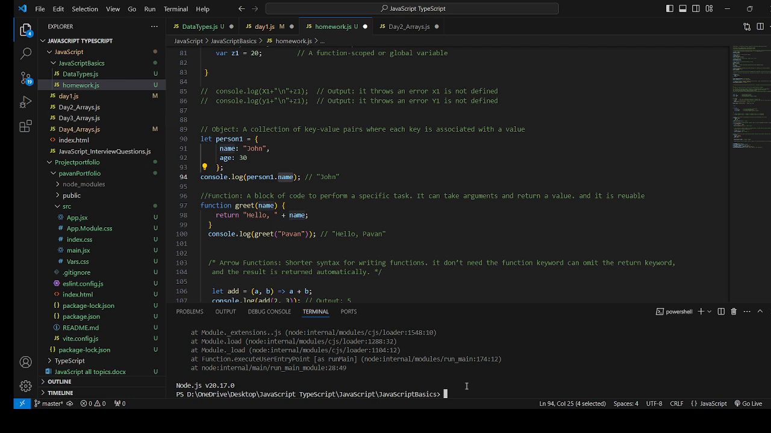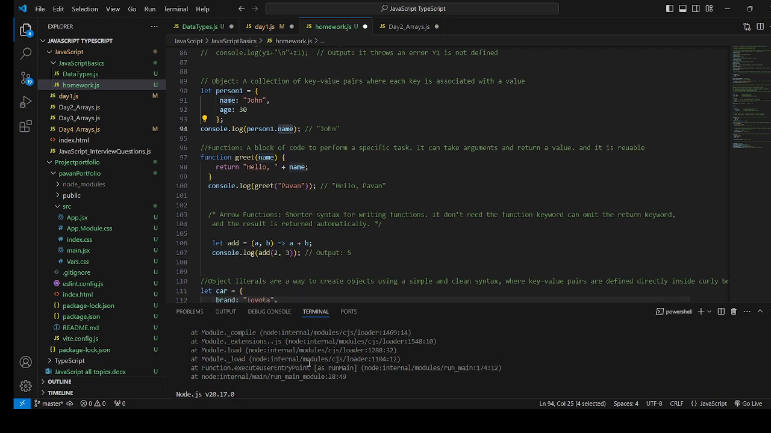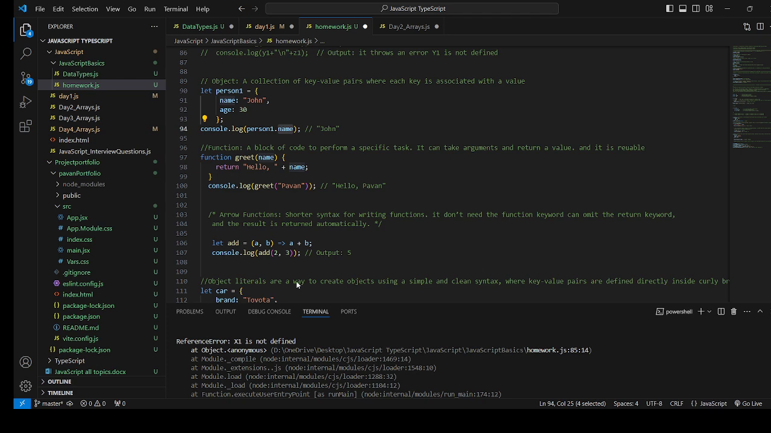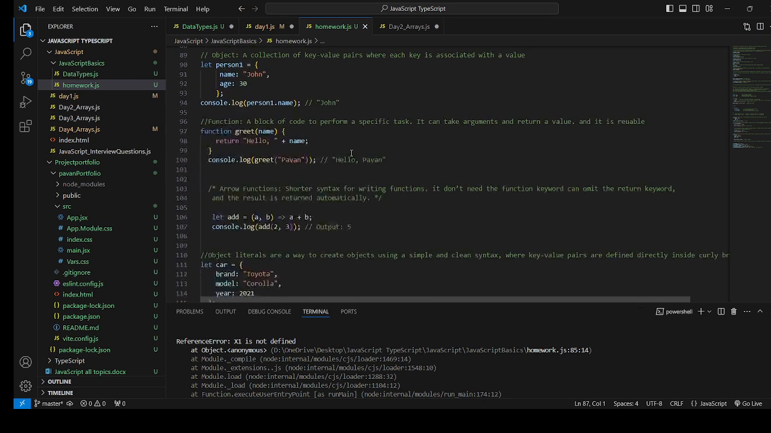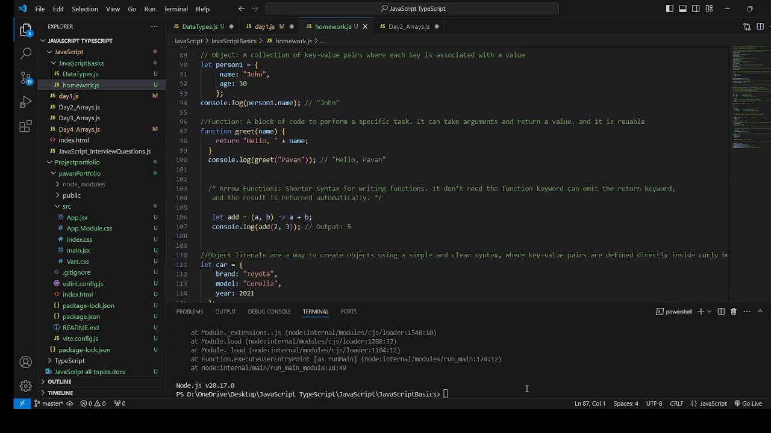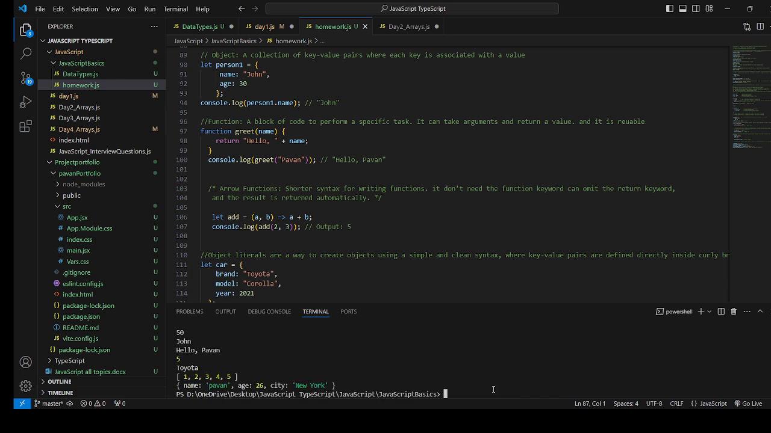Let me run the code. Why is it not executing, or why is it throwing an error message? x1 is not defined, but set it as the comment. Okay, let me refresh and execute the code. Yeah, it will execute the code now.